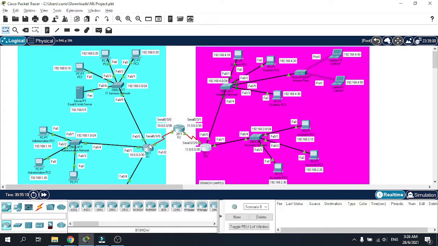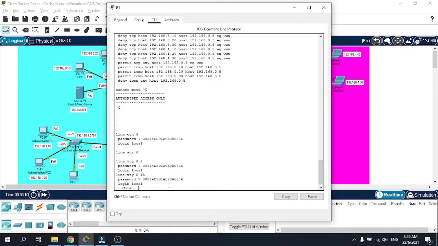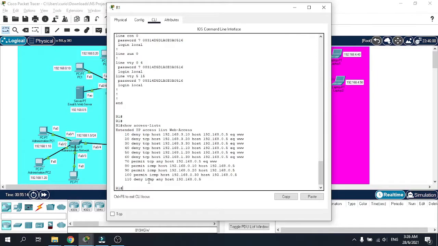Also in the R1 router, it's a similar list. There are a lot more commands, such as deny to email server, permit TCP any host, permit ICMP any host, permit and deny ICMP any host.